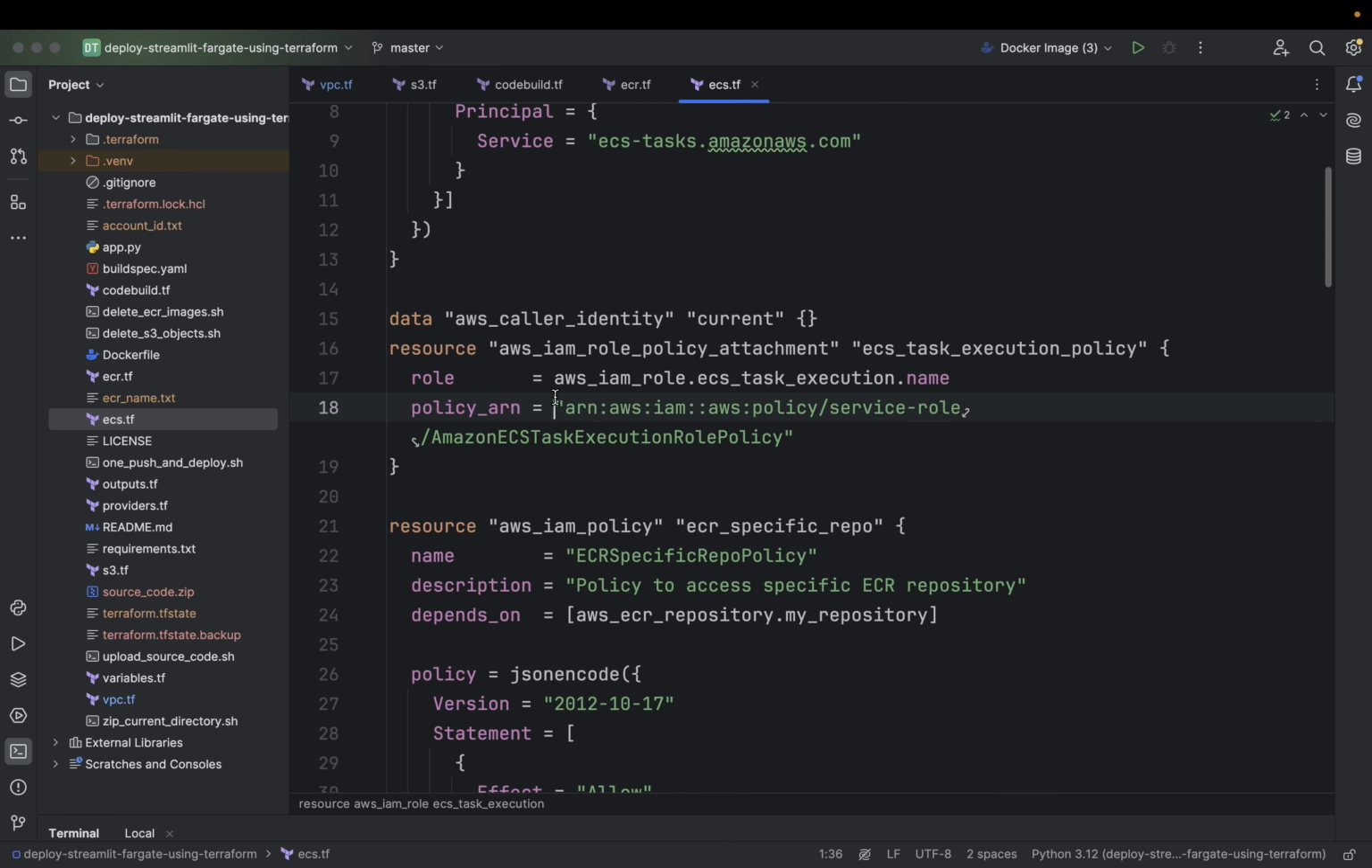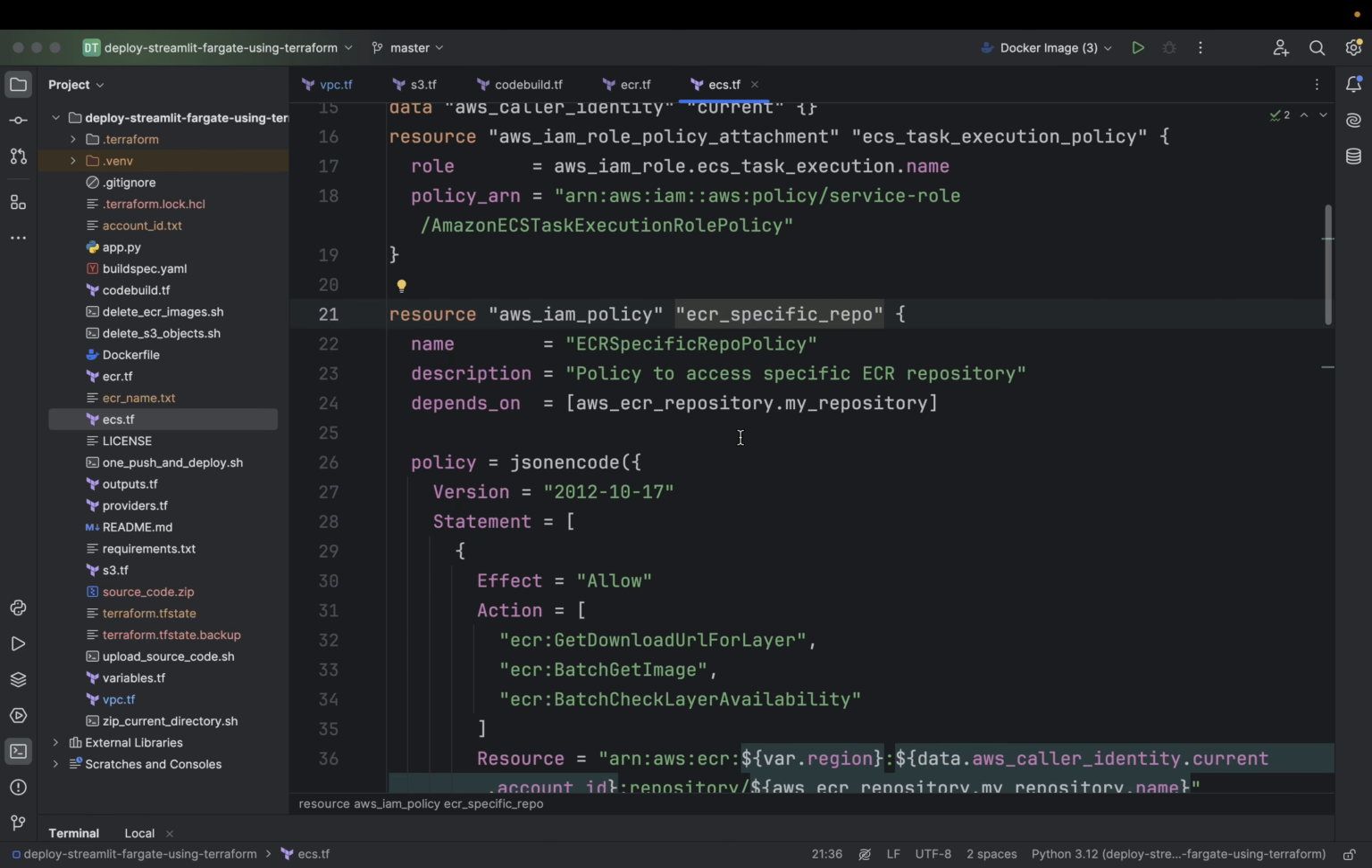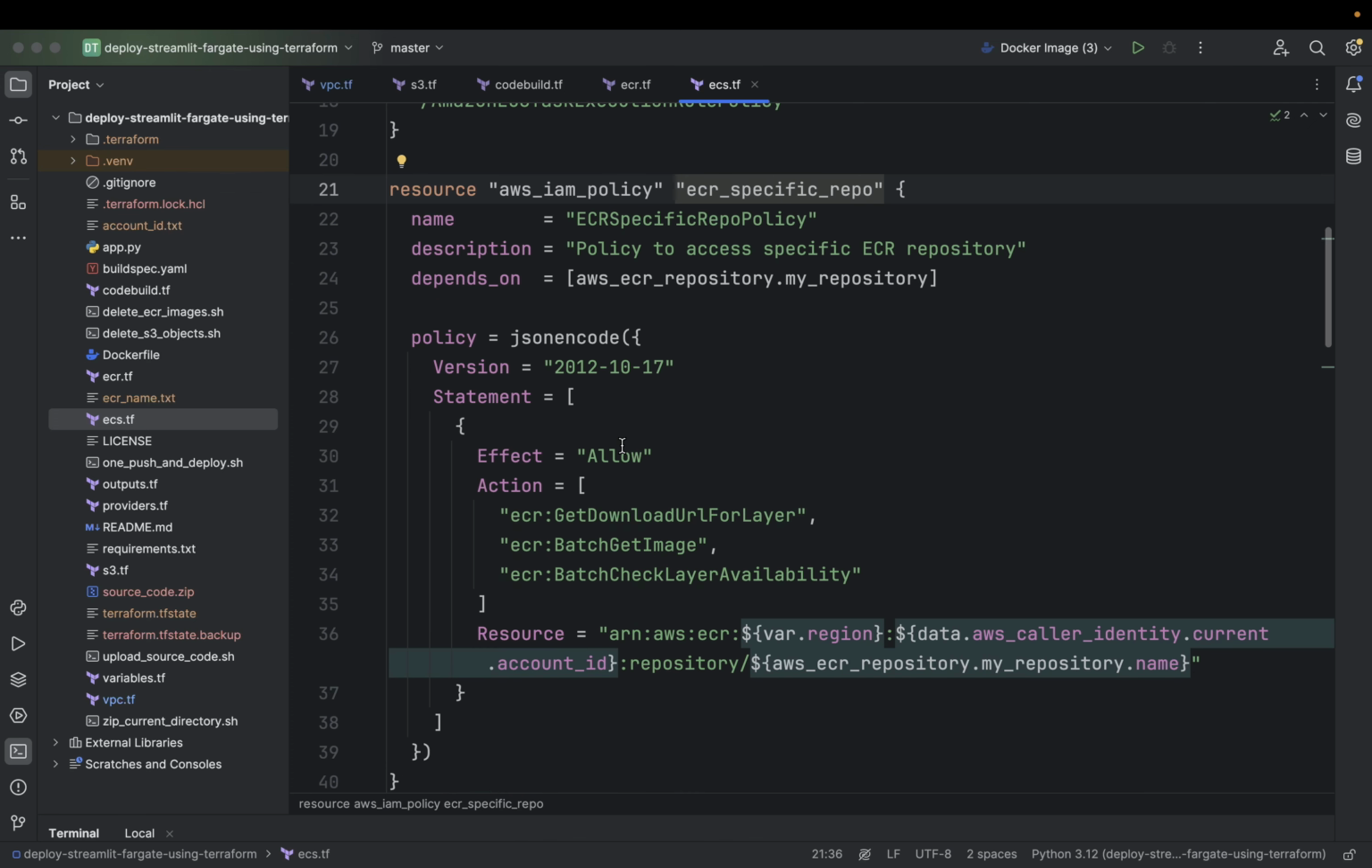Next, we attach the Amazon ECS task execution role policy to our IAM role to grant it the permissions required for ECS task execution. We also create a specific IAM policy, ECR specific repo, which grants access to our ECR repository. Attaching this policy ensures that our ECS tasks can pull Docker images from the ECR repository.